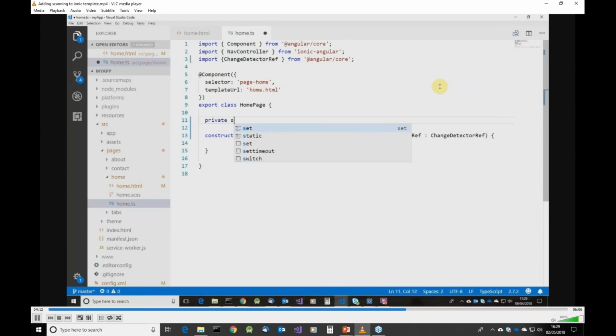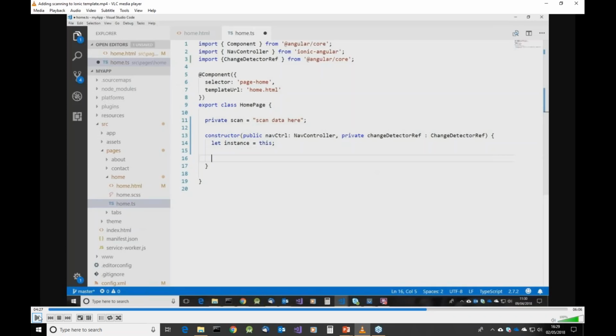In fact, I need this variable here. This is the model that's going to control what the inner HTML is of my output. So by default, it says scan a barcode, please. I need to keep a reference to this. The reason I'm doing that is because when the broadcast intent comes back, it had a different instance. So this just lets me refer to the actual page's instance on which I will call detectChanges later on, just to make it work.